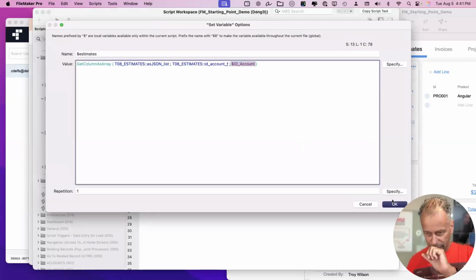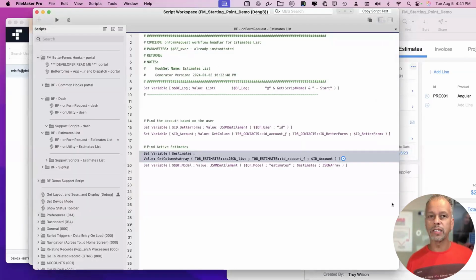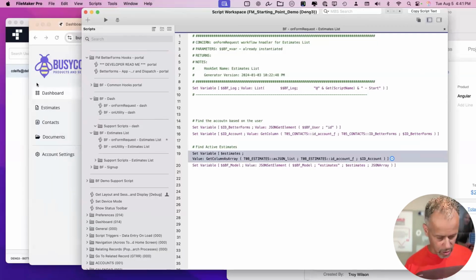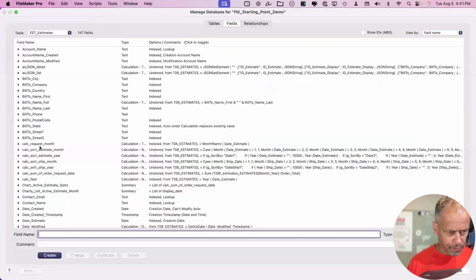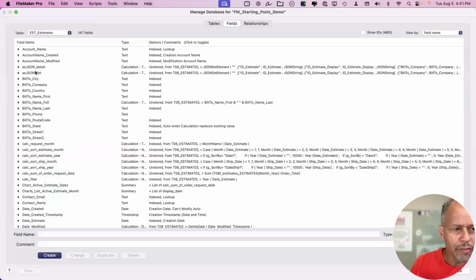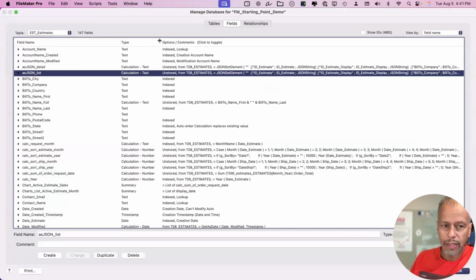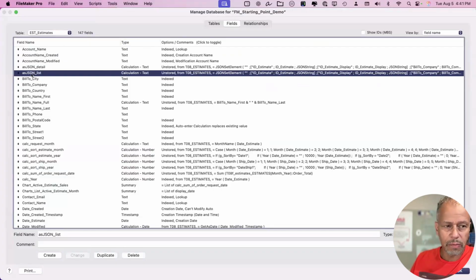Now, that may not be your exact scenario, depending on how many records you have in there. If you have a company that's got tens of thousands of estimates, you'd probably filter it down a bit more. So we found estimates, and to see what that field looks like, let me just show you quick. In here, I've created one calculation, and it is a text-based calculation.